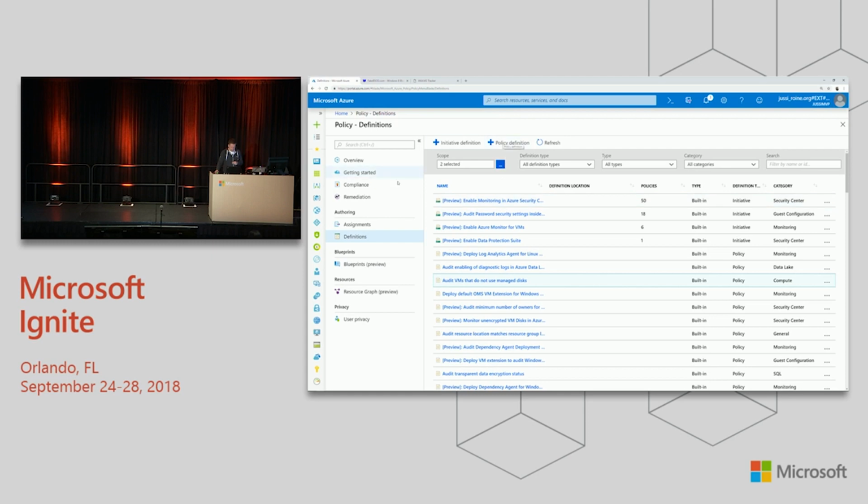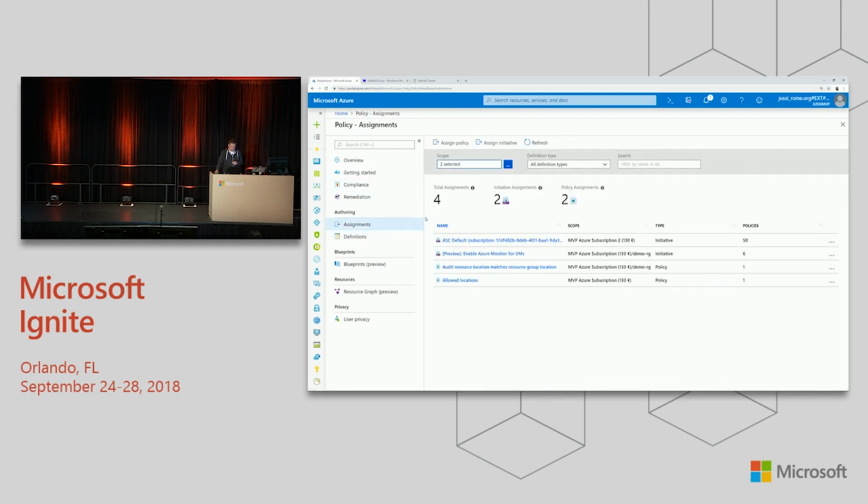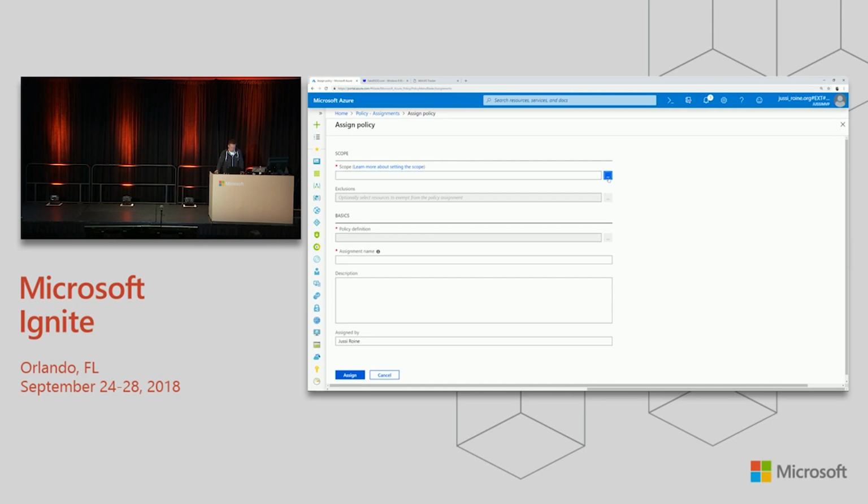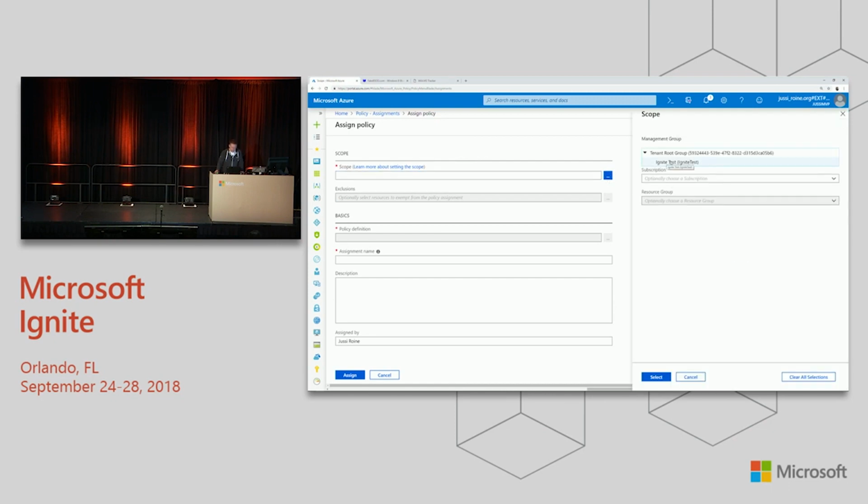And from here, I can now go to assignments, and I can assign a single policy, or I can assign an initiative. So let me assign a single policy. The scope that I need to select, you can see from here that I've got the management group structure in place. I've got the tenant root group that I cannot modify. And underneath there, I've created Ignite test. So I'll select that one.